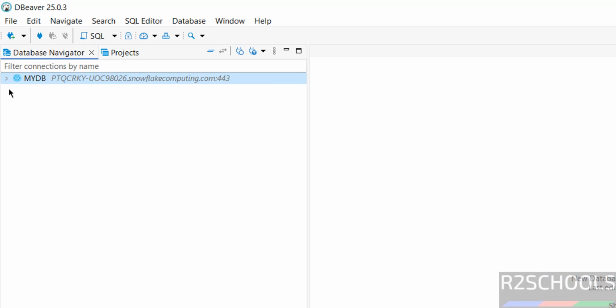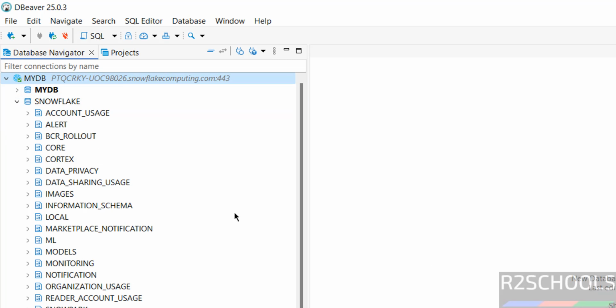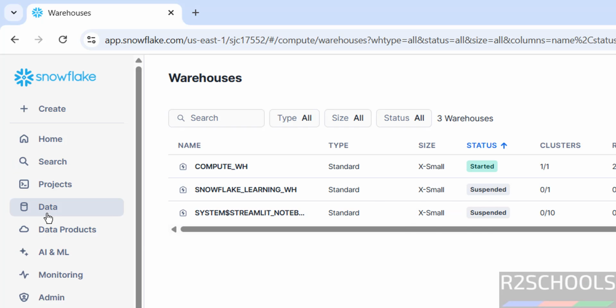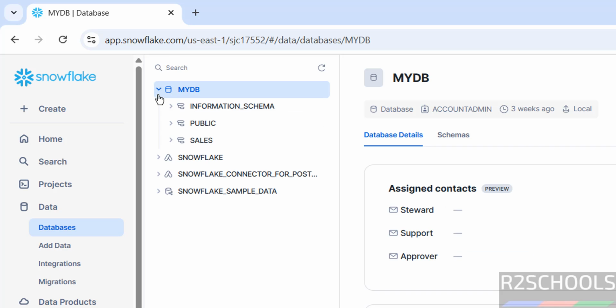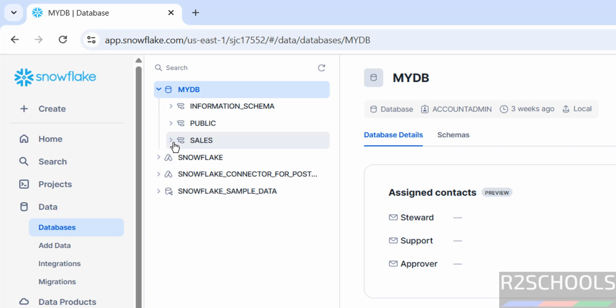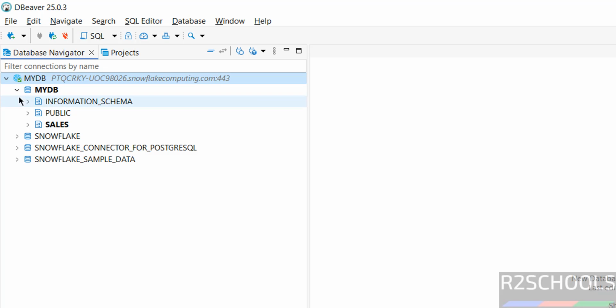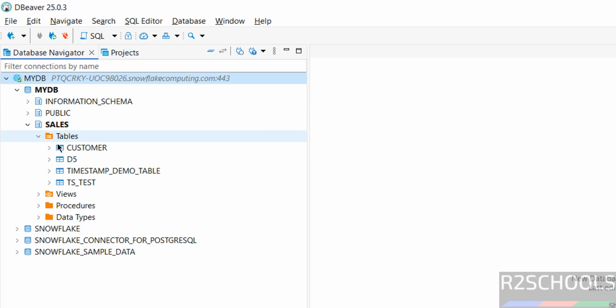See here on the left side we have the connection name, expand it. See here it is showing all the databases, whatever databases are there. Go to Databases, again Databases. See here we have these databases, expand this MyDB, sales DB, Tables. See here we have these 4 tables: this database, sales DB, sales schema, tables.